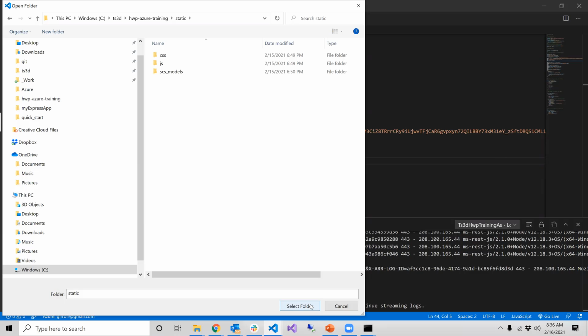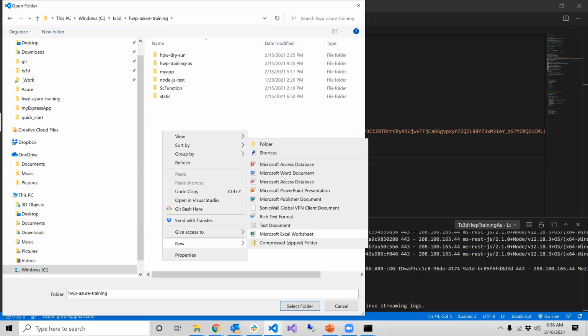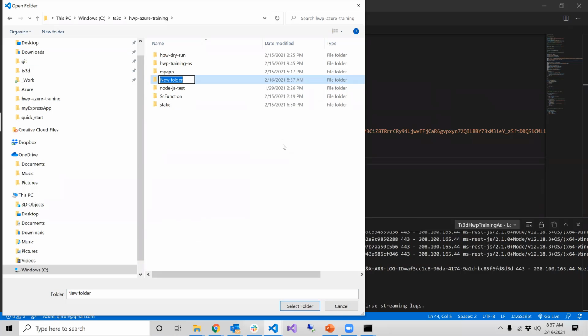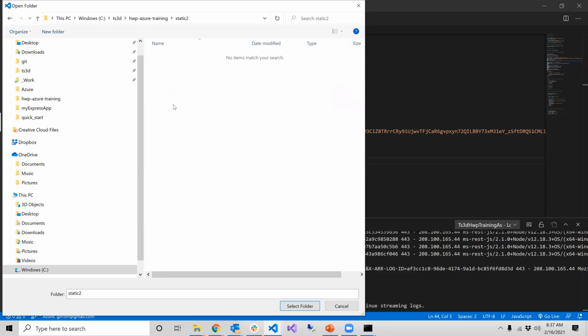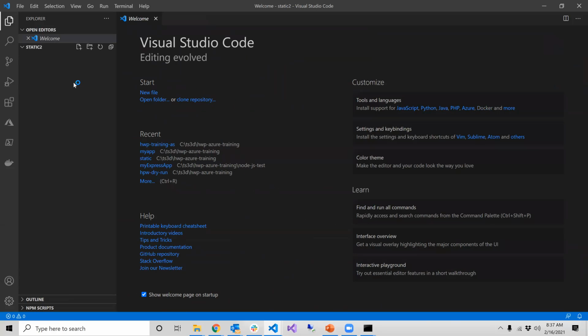and maybe what I'll do is I'll create a new one just so that we're all on the same page. And I'm going to call this static 2 because we're all working together. So empty folder, select folder. Yeah, I'll save those. All right, so nothing in my folder right now, and nothing in the chat, so that's good.